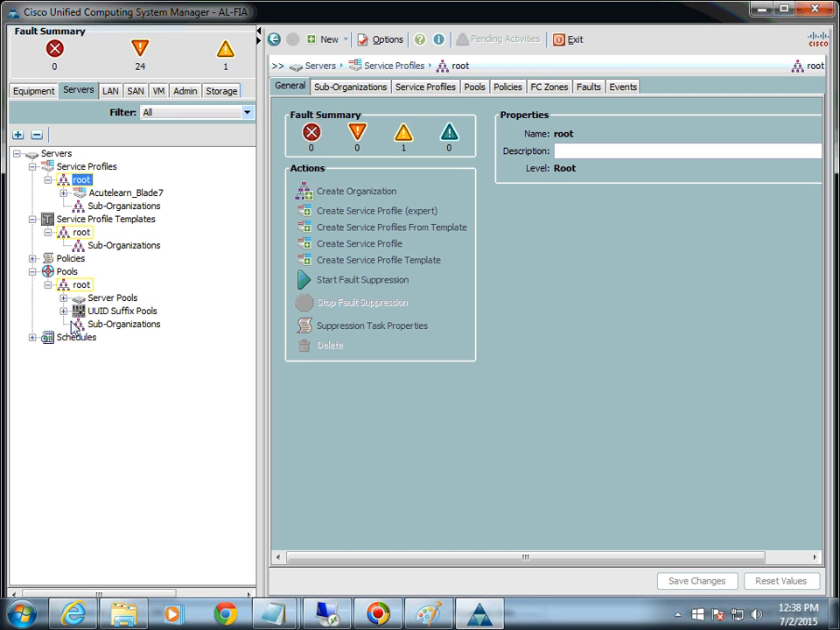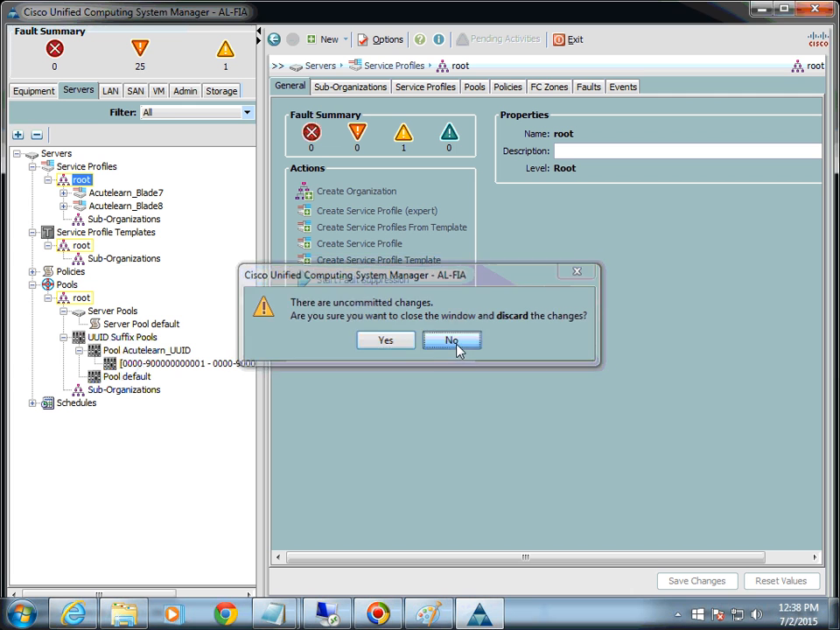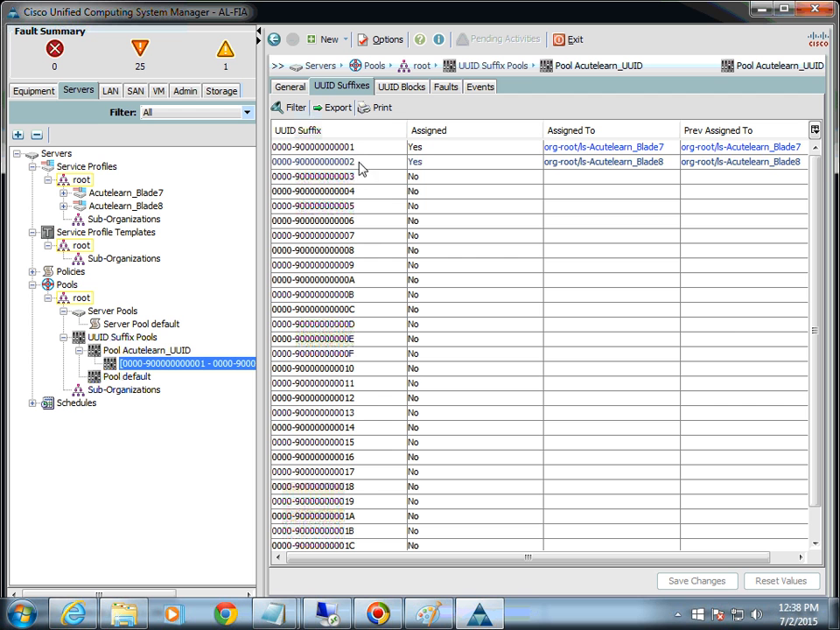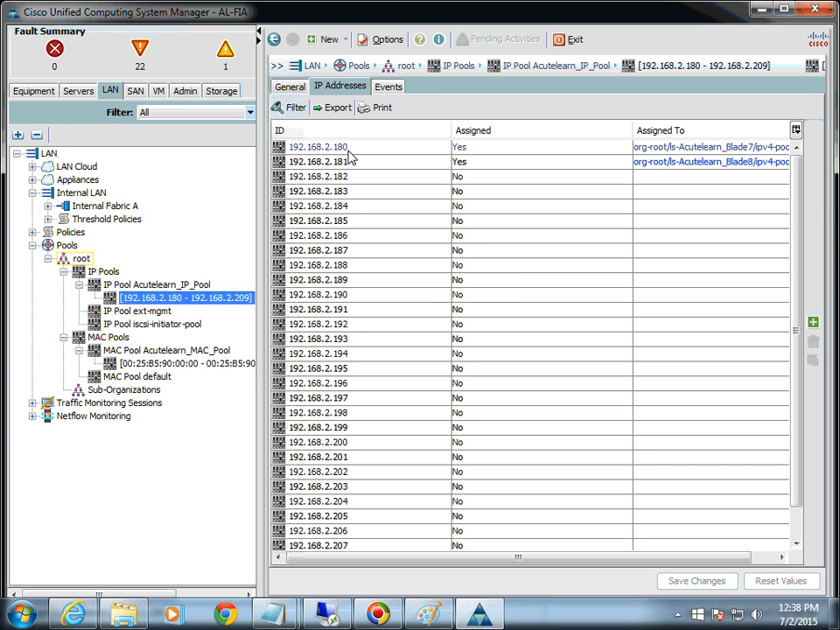So go to the server UUID pool. Now we see that 001 is associated with service profile blade_7. 002 is associated with blade_8. I'm going to the LAN. MAC address, we see that 00 is with blade 7 Ethernet NIC 0, 01 with Ethernet NIC 1, 02 with blade 8, blade 8 Ethernet 1. Go to the management pool. 8 is given to blade 7, 81 is given to blade 8.